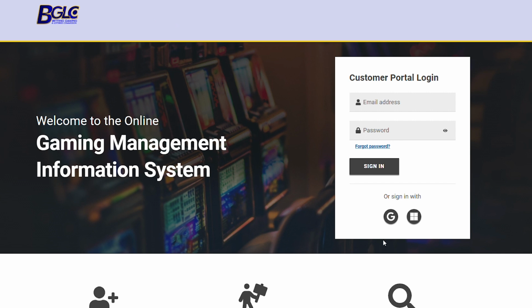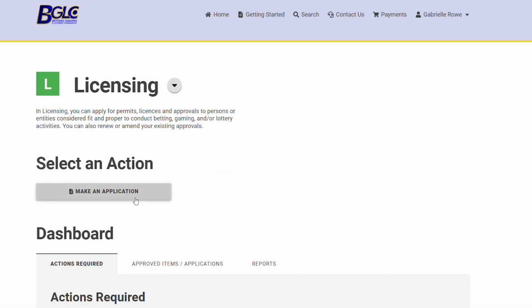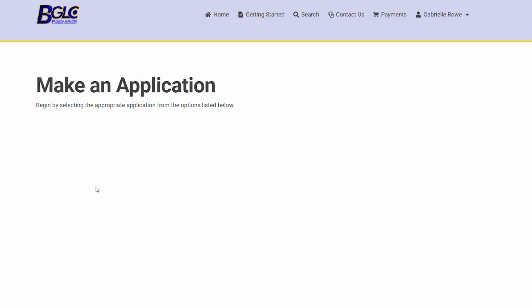First, you'll need to log into the GMIS customer portal using either your Google or Microsoft account. Once you're logged in, you'll be brought to your main dashboard. On the dashboard, locate the Select an Action section and click Make an Application.